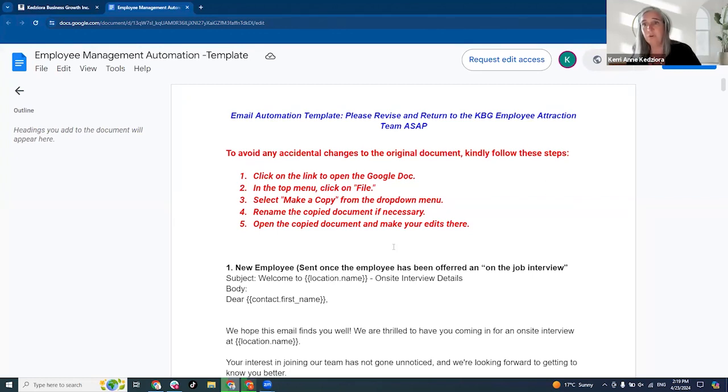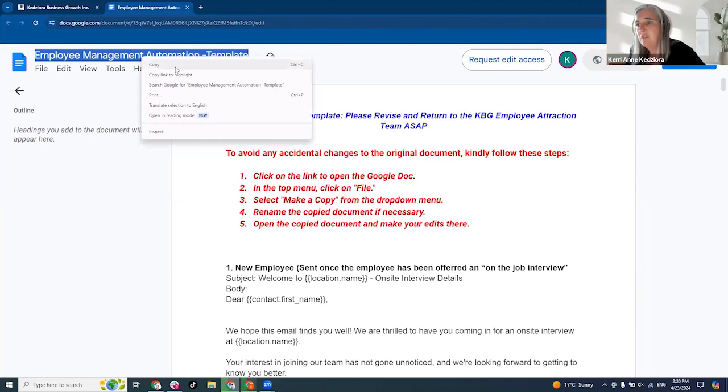It is not in your portal. It is only for people who have taken advantage of Go High Level. All you have to do is message in your chat, please send me the new employee management automation template. I'll copy this and put it in the chat so you know what it's called.